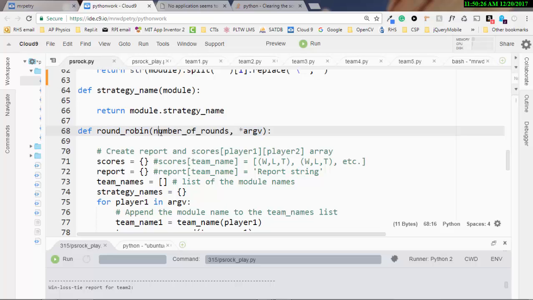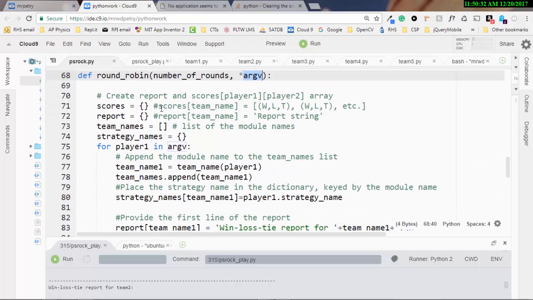Round robin, of course, you get a number of rounds. We sent it 20 and a variable number of arguments. We sent it Team 1, Team 2, Team 3, Team 4, Team 5. So it starts out by creating an empty dictionary called scores and an empty dictionary called report.